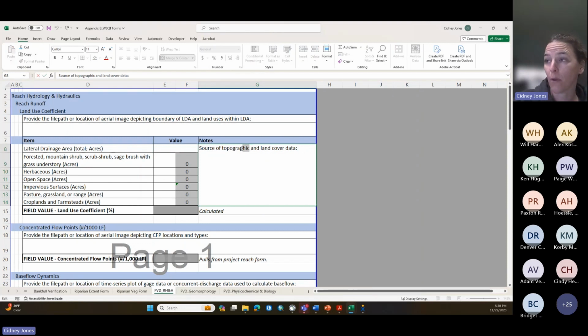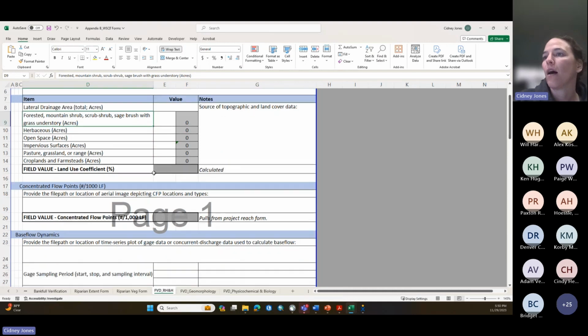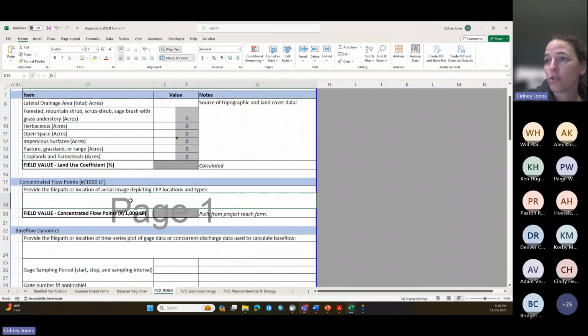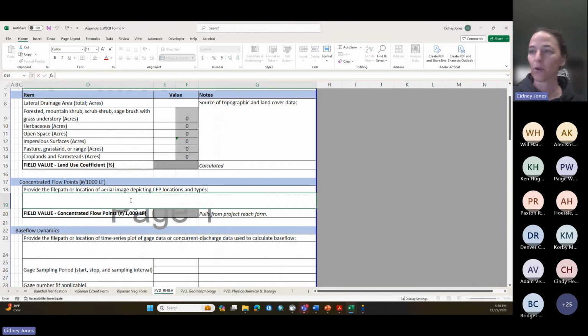So what was your topography data source when you're doing your lateral drainage area delineation? Also, what were you using to identify your land cover? Was it an aerial image from 2016 or did you use the National Land Cover data set? If you had concentrated flow points, take pictures of them to show what they look like, just document concentrated flow points and armoring. And if these are provided, maybe this is in the site photos of Appendix 4 of the mitigation plan.